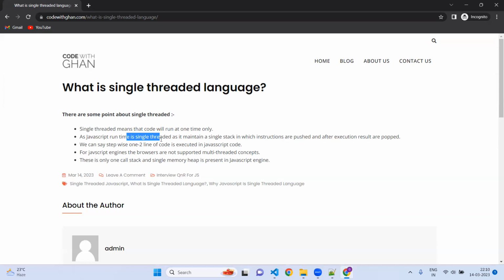JavaScript code runs single threaded means it has a single stack in which instructions are pushed. In that stack, instructions are pushed, and after execution, results are popped, because a stack has the mechanism to push and pop. So it is single threaded. JavaScript is a single threaded language because it has a single stack in which instructions are pushed line by line, and after execution of those instructions, the results are popped.